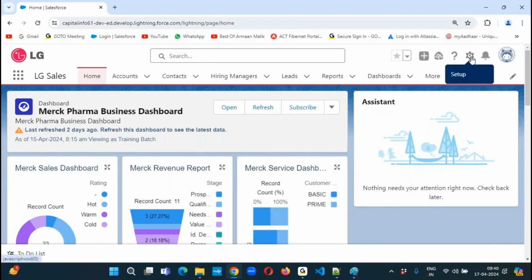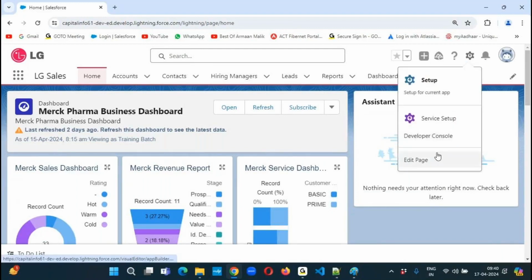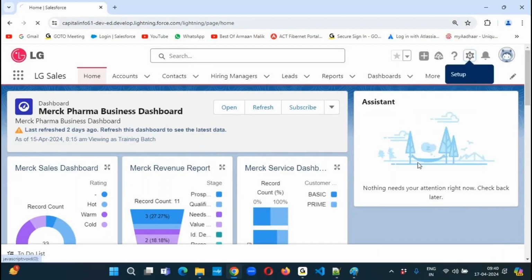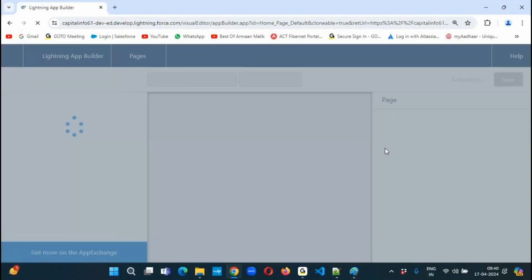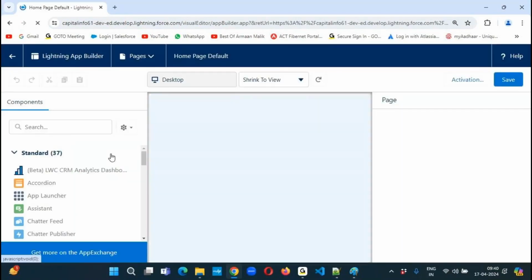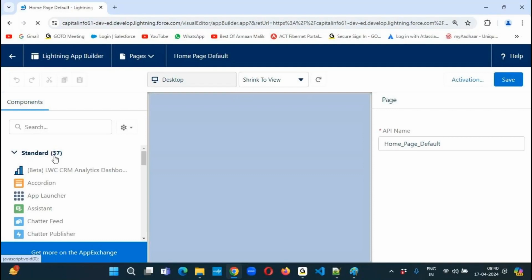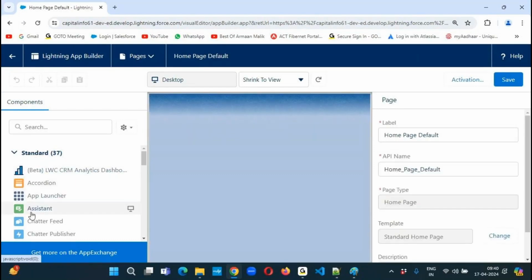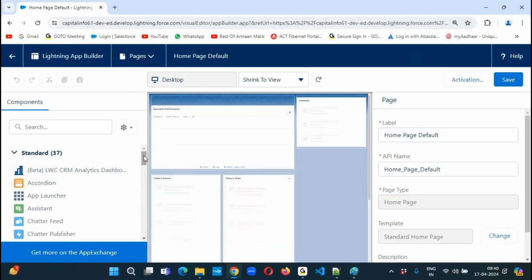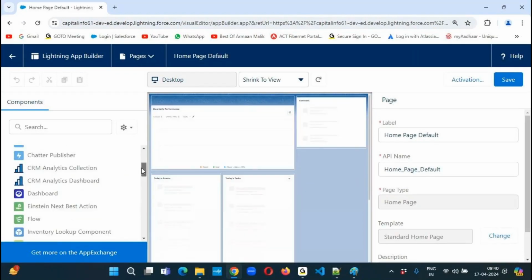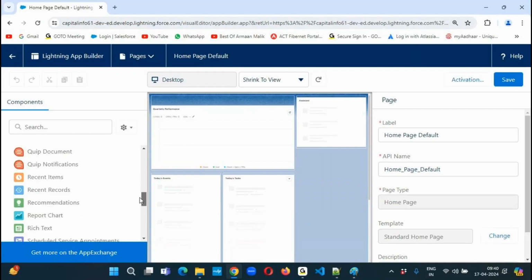Just click on the setup menu. You will have a button called edit page. Okay, edit page. So now you can develop your own components also, and those components will become visible over here. In the left panel we have Standard 37. That means there are 37 ready-made components given by Salesforce.